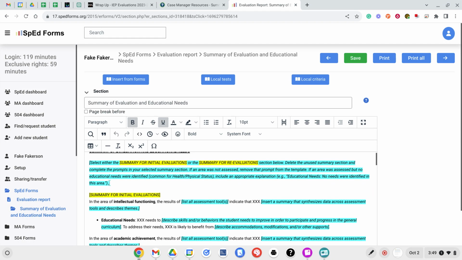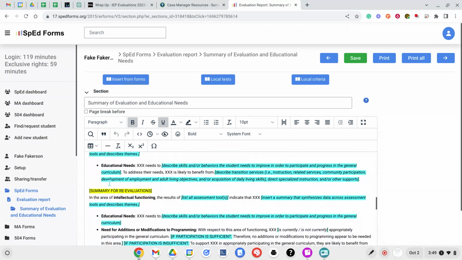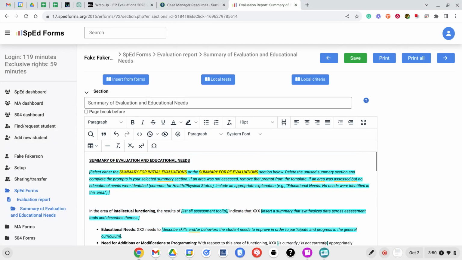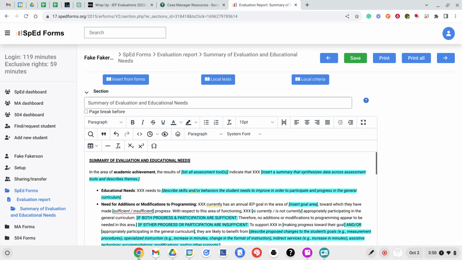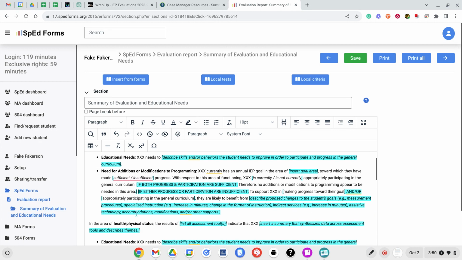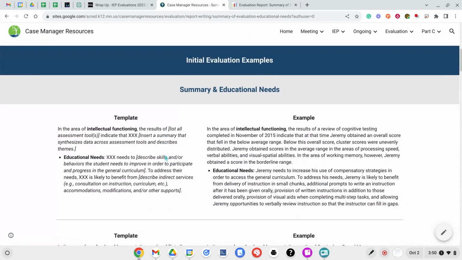So all of these pieces, remember the blue is there for you as prompts, and the yellow is there for reminders. So this is not an initial evaluation. So I'm going to delete out all of those sections for fake. I'm going to delete out this top blue text as well. And then here. So intellectual functioning, I know we didn't assess that for fake, so you can delete that. Academic achievement, that's where you're going to put in, filling in these little blue spaces with the summary, educational needs, and any changes that are needed. Again, using CMR as an example, or using this as some examples of what this could look like for you.